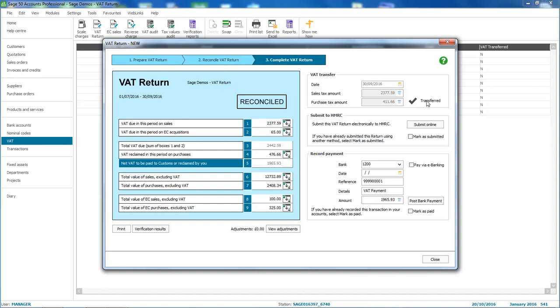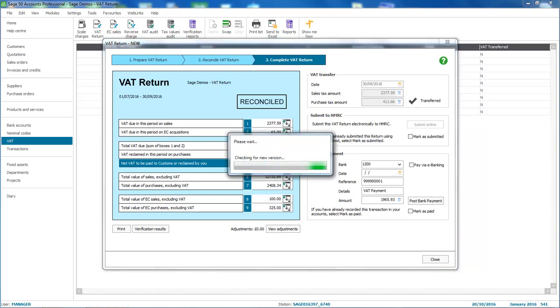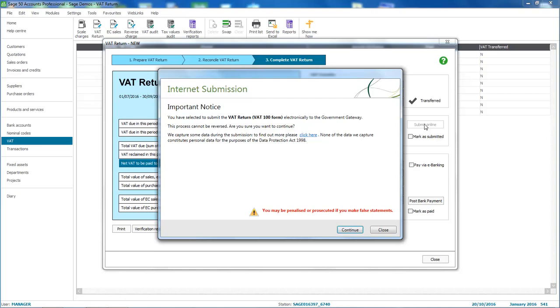The second option is to submit your VAT return to HMRC, and you'll do that online just by clicking the button. If you normally submit your VAT return online by logging onto the government gateway and manually entering your figures, this can be a big time saver. The internet submissions option appears, prompts us that we're about to submit our VAT return to the government gateway. Do we want to continue? So we click continue at the bottom.